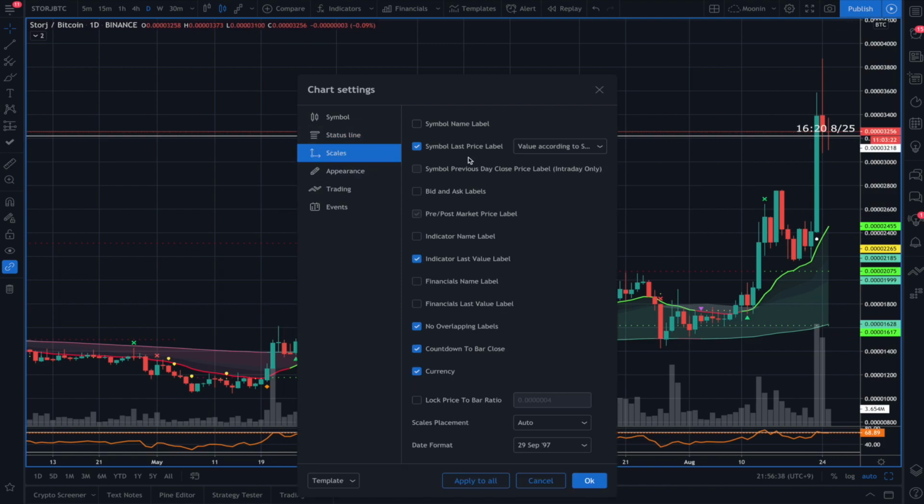Our scales, which are here on the right or on the left, depending where you want to see it, will do lots of things. Things like telling us our symbol name value, giving us other information regarding our last price, indicator names. If we are using an indicator, this way we can learn how the indicator works and what values we're looking at for that indicator. There's a lot of different things to look at here.